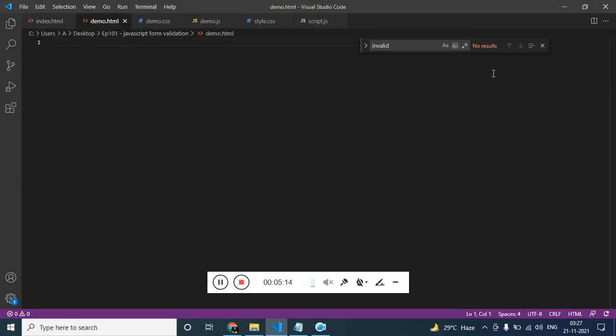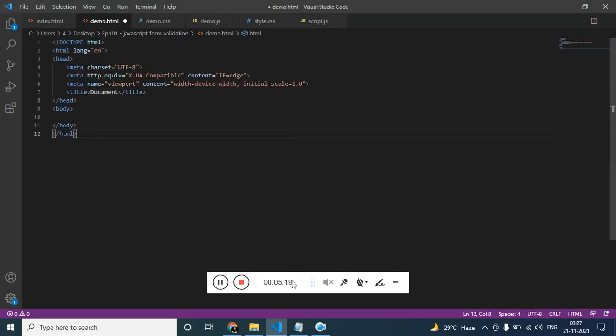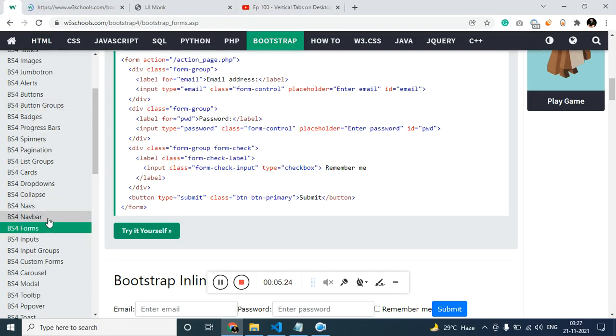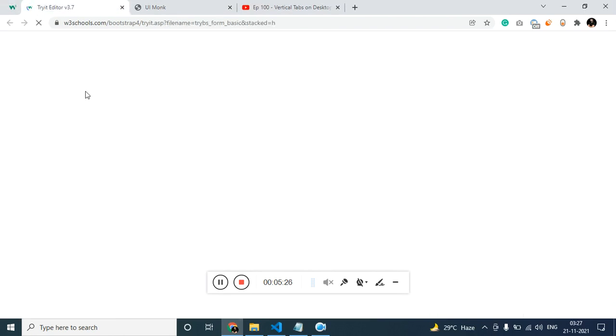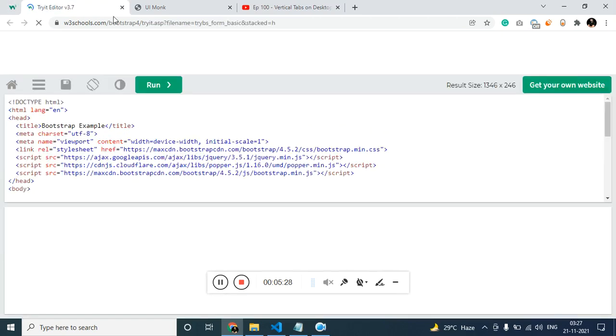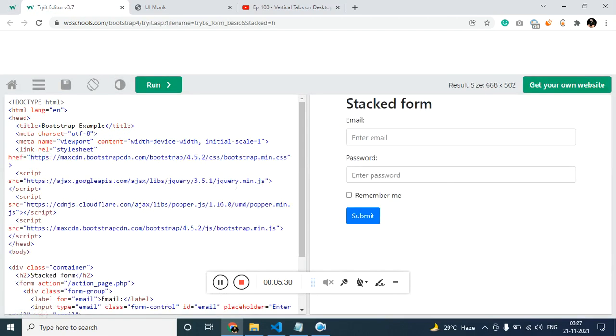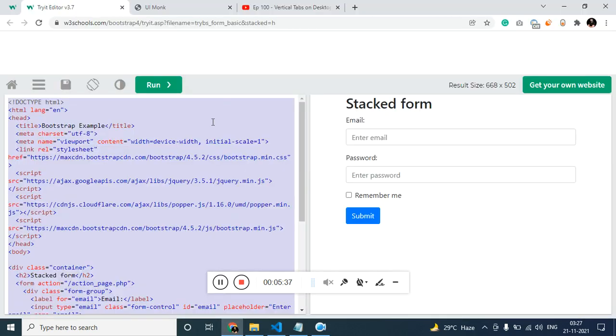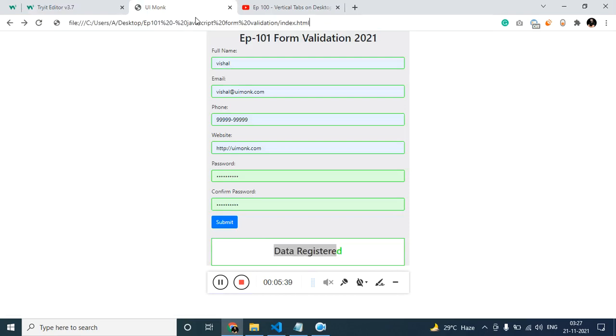Alright, now let us have a default template. In case that doesn't work, you can directly go to W3Schools, get into the Bootstrap 4 section, and just copy and paste the same form section which is available as an example. If you see, this is how it looks. Let me copy this and paste it in the HTML, and let me show you how that looks.